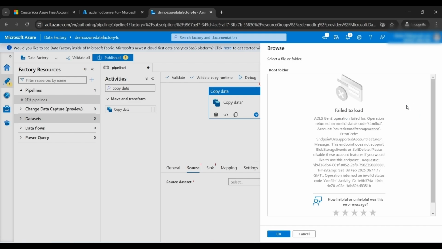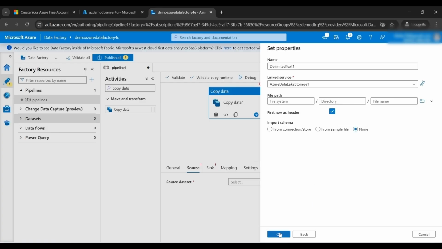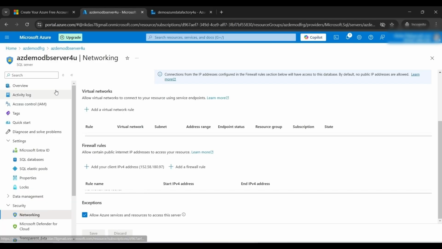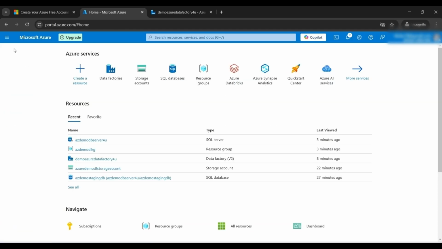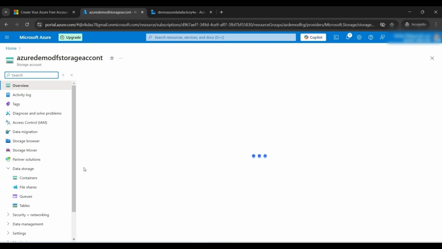You get an error here which now needs to be resolved. The error is that the endpoint does not support blob storage events or soft delete. I am intentionally showing you the errors so that you can debug the same on your own when you practice. Let us now click on the Home button. Again, let us navigate to Storage account.